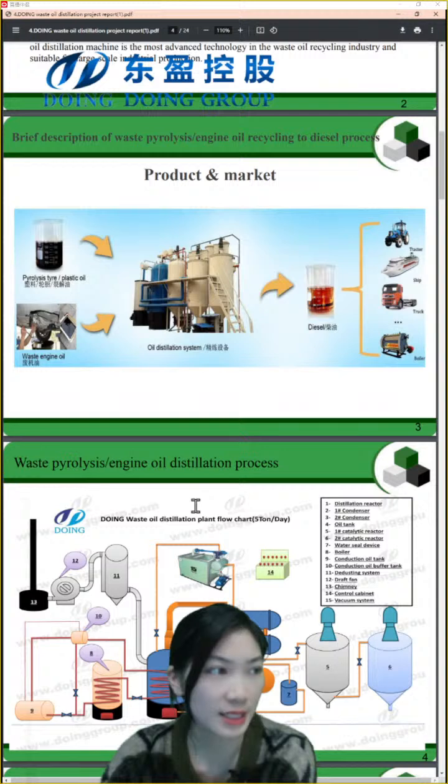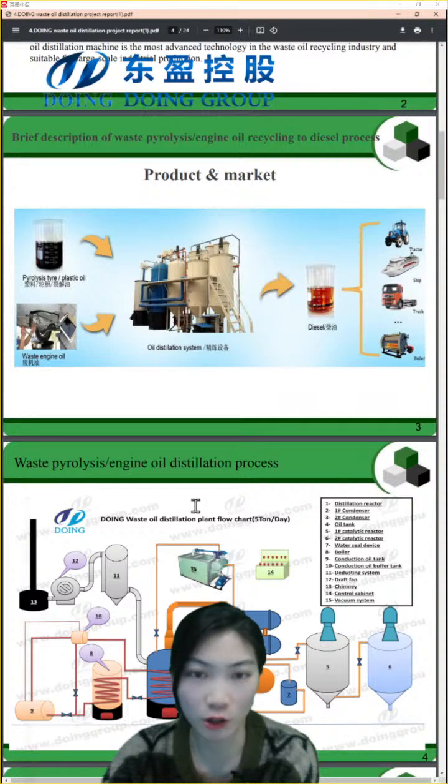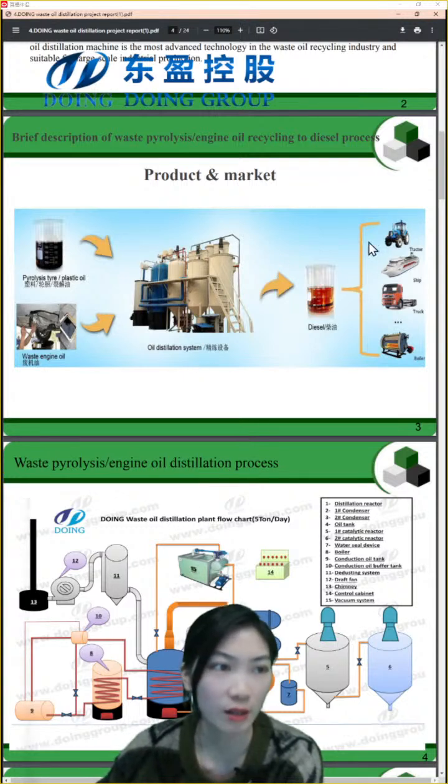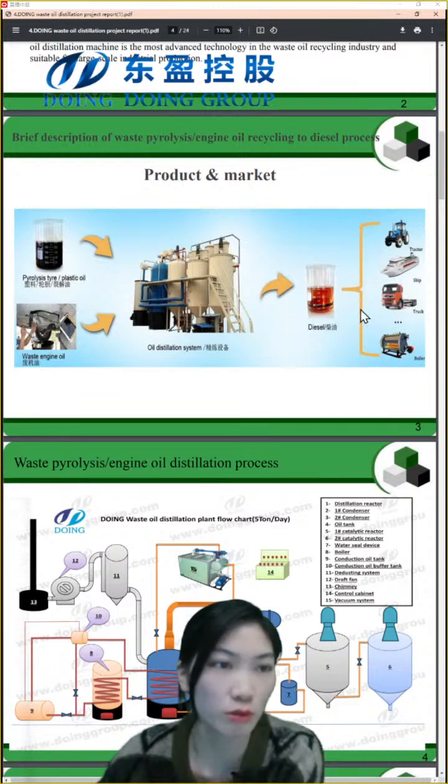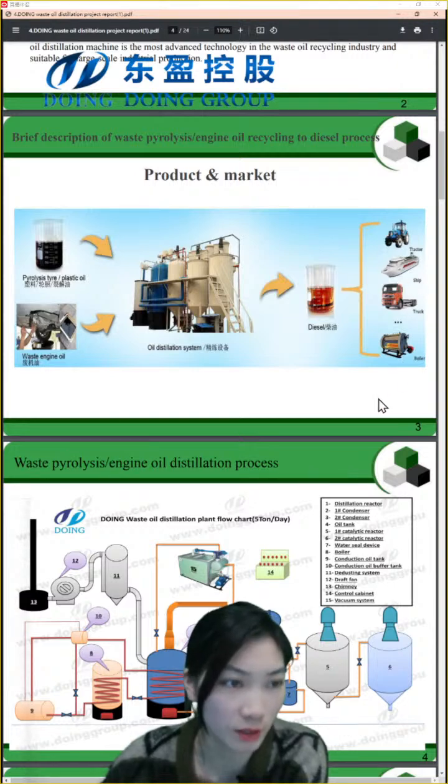Normally you can see our raw material is very commonly plastic oil, tire oil, or used engine oil. This kind of raw material is very common. If you collect such tire oil, plastic oil, or used engine oil, then that is totally no problem. Then after using our oil distillation system, you can get the diesel like the photo shows. Normally you can use it in farming machines, like tractors and trucks. And if you want to use it in ships or boilers, that's okay.